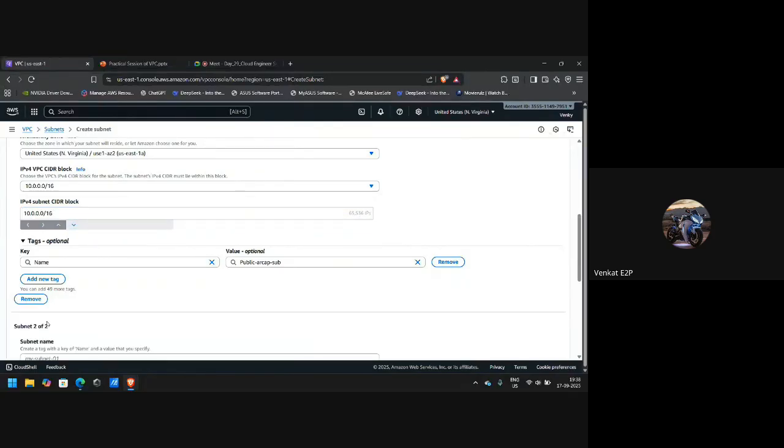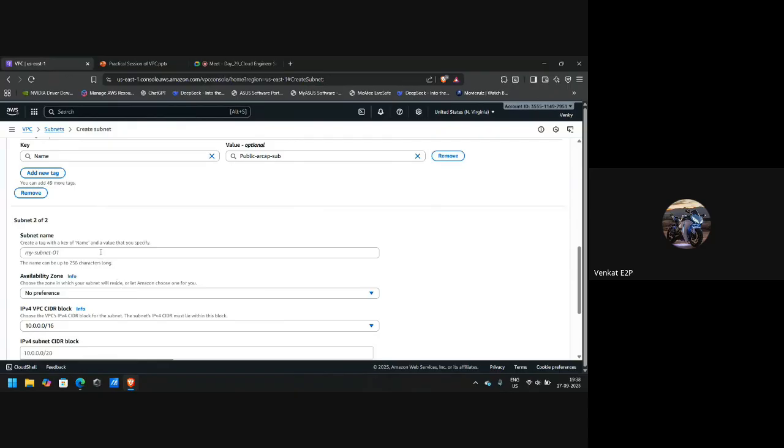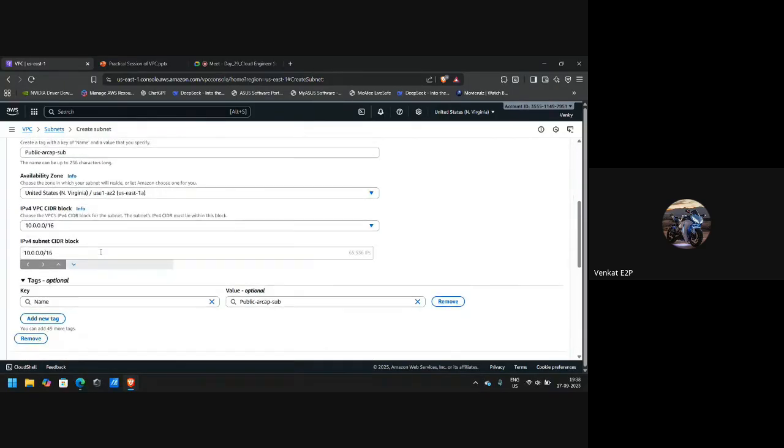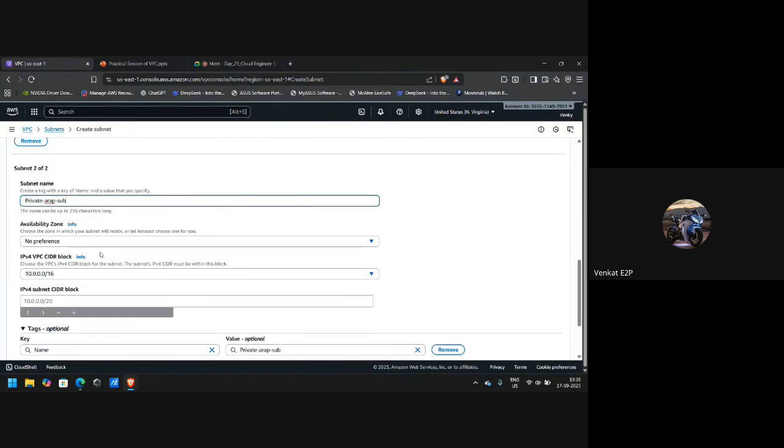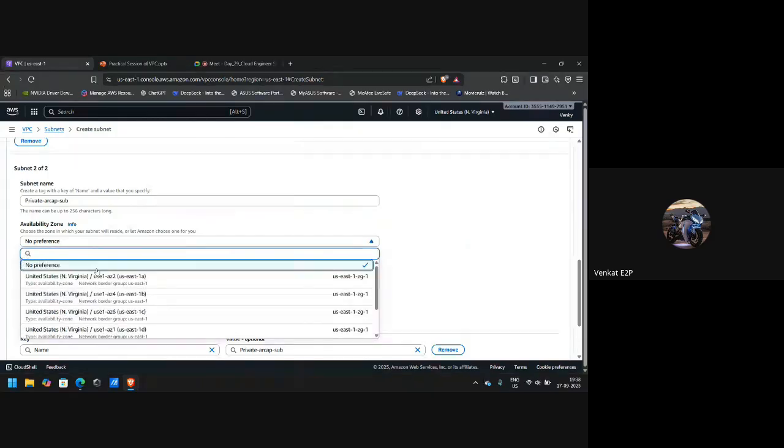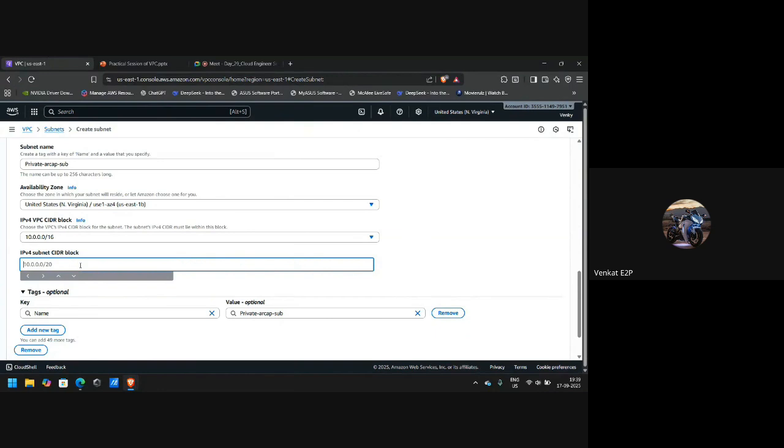And now here I want to create a private subnet. So for that I'm giving private rcap sub. One is created as public and one is created for private. Now I'm giving the second availability zone. In this, I try to allocate the same IP address. Okay, let's see what will happen.